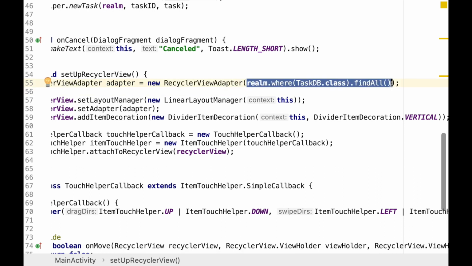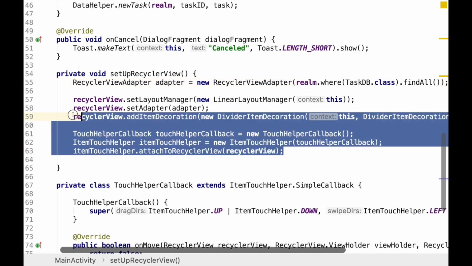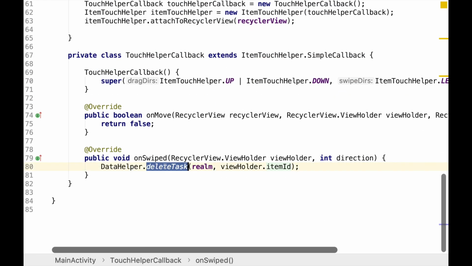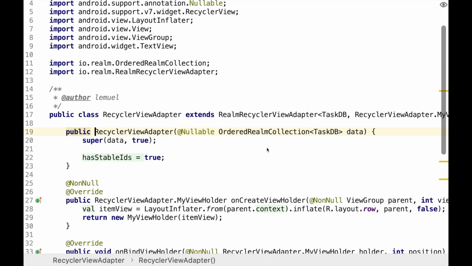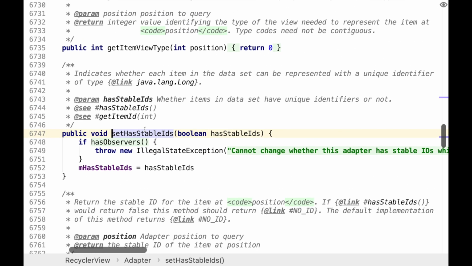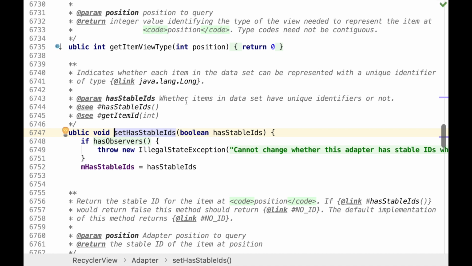We passed in the Realm query to our recycler view adapter. This is querying all results as there is no filter in here. Then we set up our recycler view. And once it's swiped, we delete the task. As you can see, we set hasStableIds to be true. And this is used when you have a unique identifier, which is our primary key.